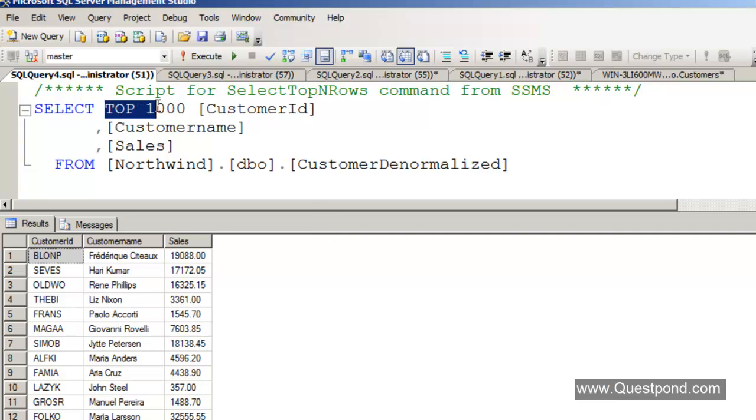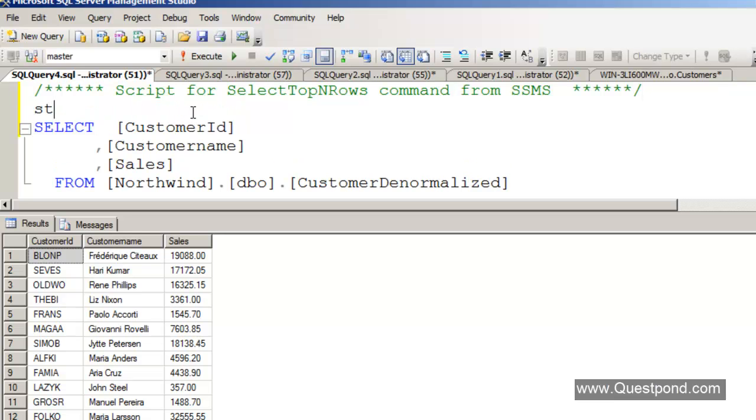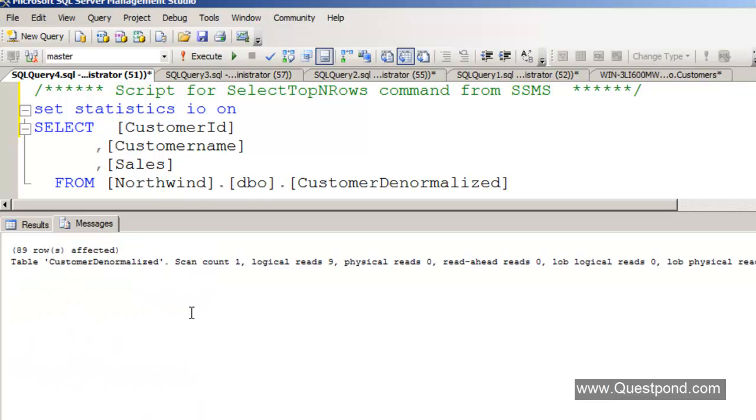So if I see the efficiency of this select now, the first thing is we have got rid of all the three tables and we have only one table now. So definitely our read is efficient. If you go to your statistics over here, set statistics IO on, and execute this, you can see now it is only fetching from one table.